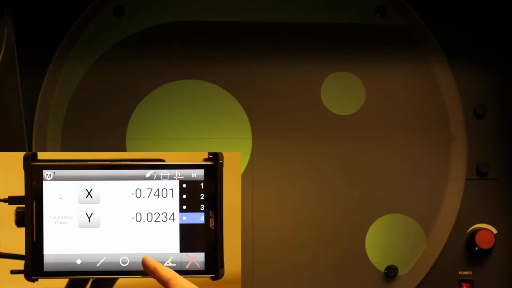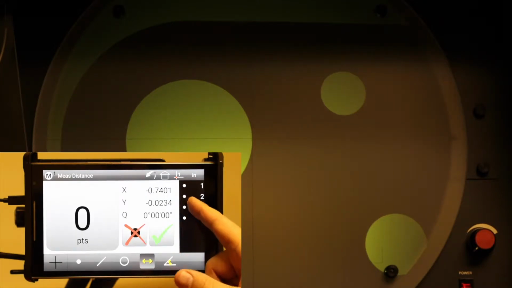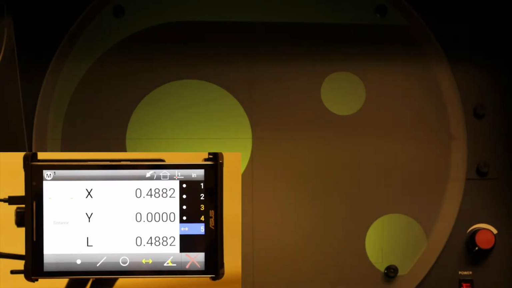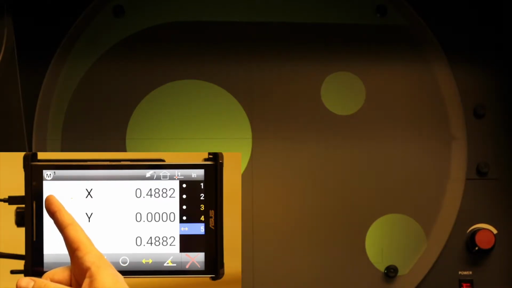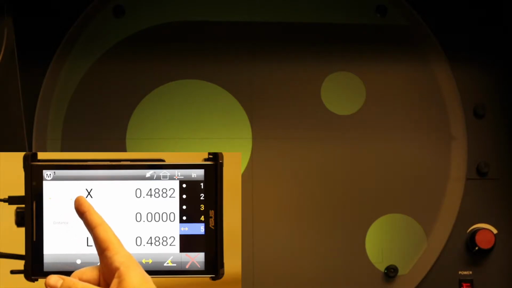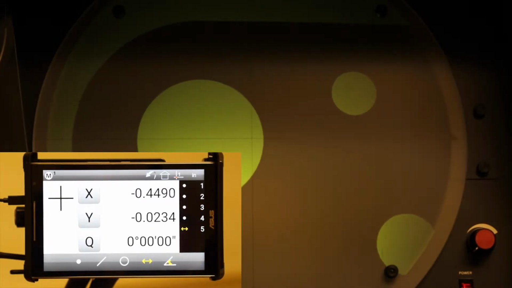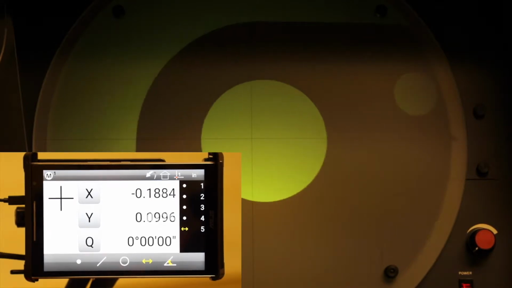We could ask for a distance between 2 points, so we'd simply say distance, select the 2 features, and now it shows 2 features are selected. Hit the green checkbox, and then the distance is added to the list. The distance shows where the original data is between these 2 points. And if I just move the stage, it'll go back to the large DRO format.